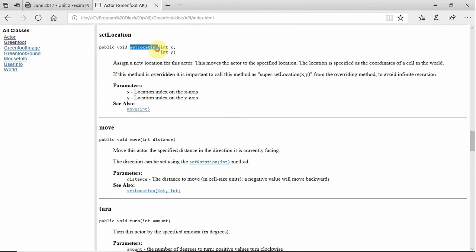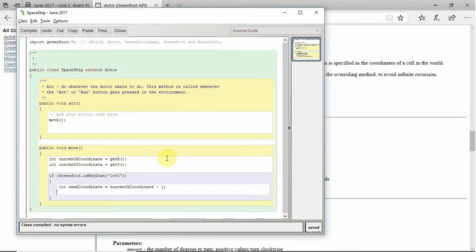So set location, let me just copy that, okay, paste it in, set location. I'm fussy about indentation, that should be there, that should be there. Set location, bracket bracket, semicolon. It's going to be the new y coordinate, and again copy and paste these variable names so you don't have any typing mistakes. The new y coordinate, comma, and then copy and paste the new x coordinate, comma, and then copy and paste the old y coordinate, the current y coordinate.